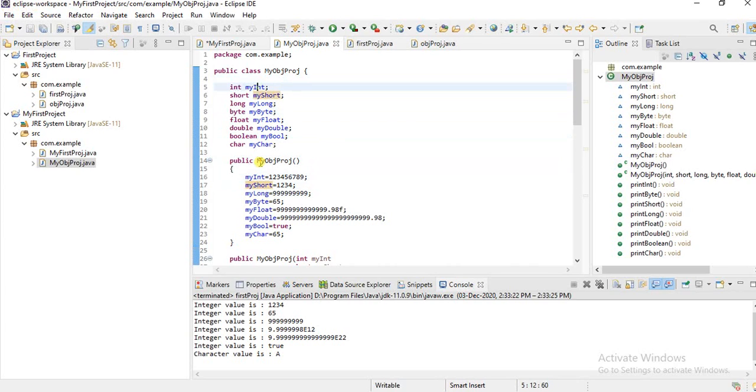See, here I have declared all the variables. I have different primitive data type variables: int, short, long, byte, float, double, boolean, and char. And in this no argument constructor, without any parameter, a non-parametric constructor, I instantiate all the variables with a certain random value.